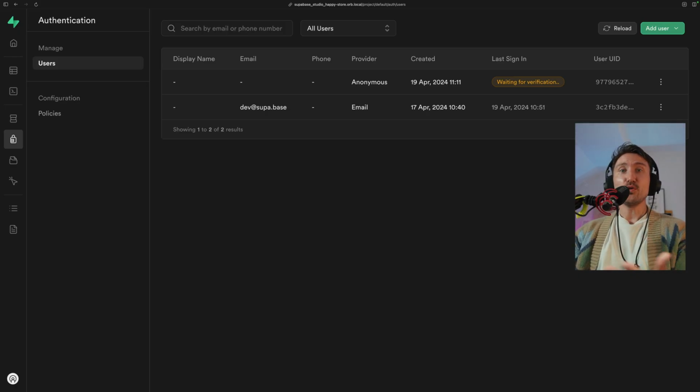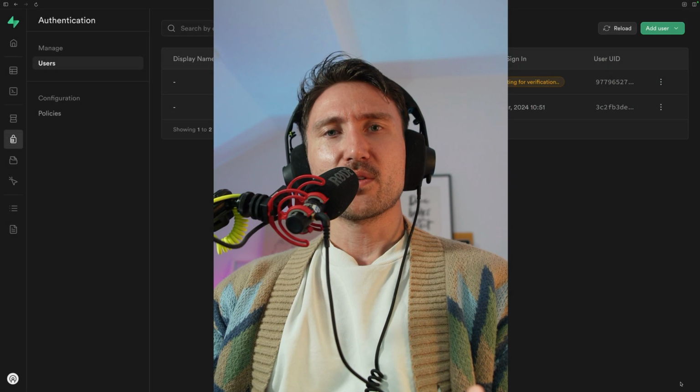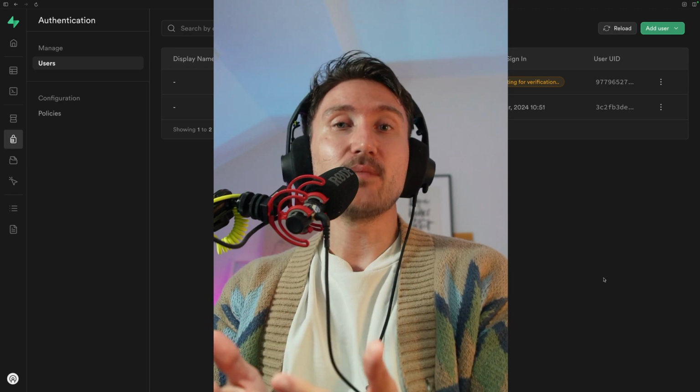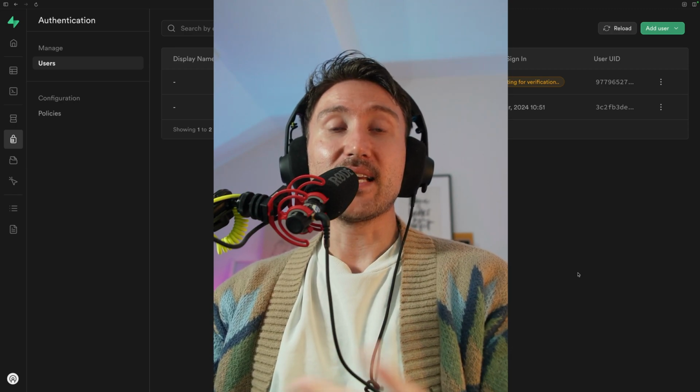If you go to the user's overview, you still see there's just the anonymous user. You don't see the email. It still says waiting for verification. So it seems like nothing happened. But if you check the user info, there will be a property email change with the email I provided. So where to go from here? Adding an email to an anonymous user will basically trigger the same as sending a magic link.